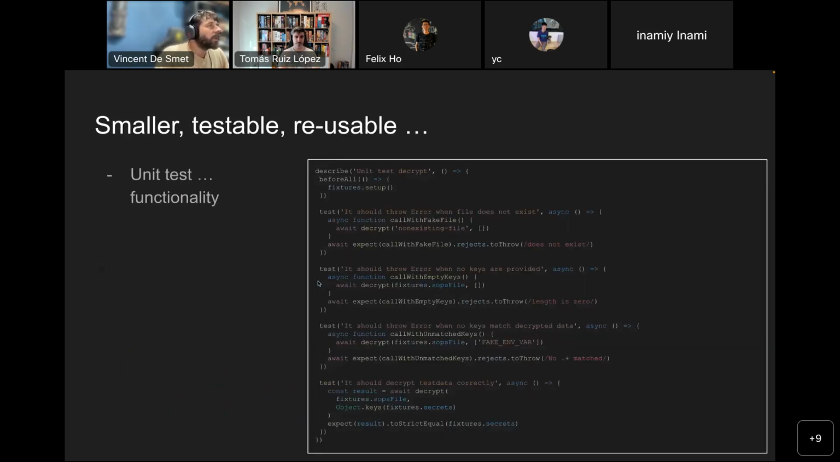So the advantage of writing these actions in separate dedicated repositories is, like I said, that you are able to test things more carefully. So I wanted to dive right in, and maybe this is confusing if you've never seen unit tests or worked with TypeScript, but here is a unit test to test that specific action I showed earlier, the SOPs action to decrypt.